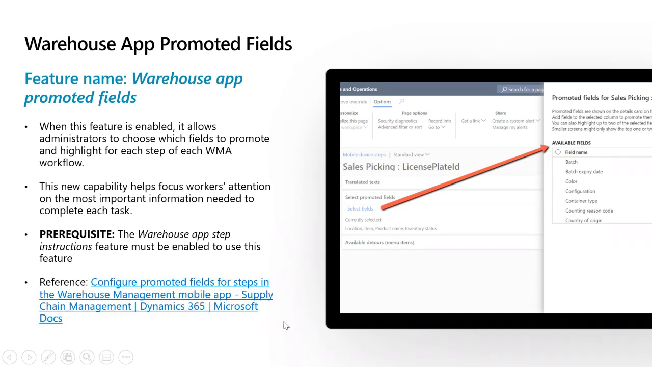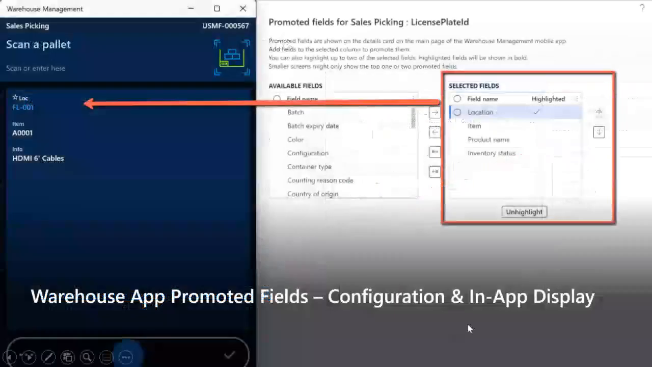Okay. And again, we've got a good reference document that you'll be able to have the link to here. On the right, I'm just showing from that warehouse app step instructions form, there is a new fast tab for the promoted fields. And this is what the subform looks like, or at least partially, but we'll get into the live demo here and look at it as well.